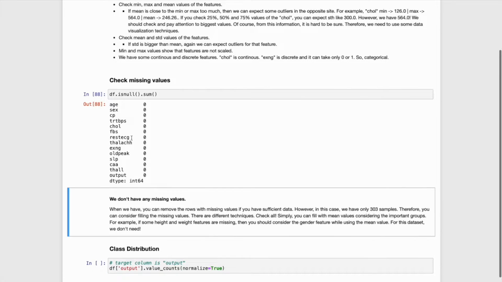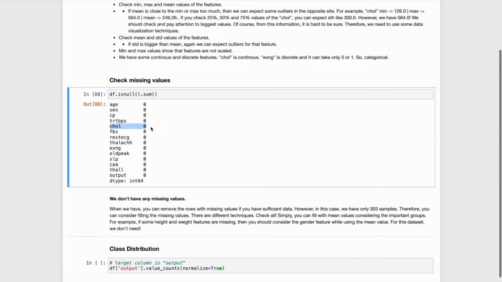If you see here, let's say that for the cholesterol, if you have too many missing values, and if you have big data, sufficient data, you can remove them. You can remove the rows which have the missing values. But if you have small data like this one, we have only 303 samples, you should be careful. You can consider filling the blanks.